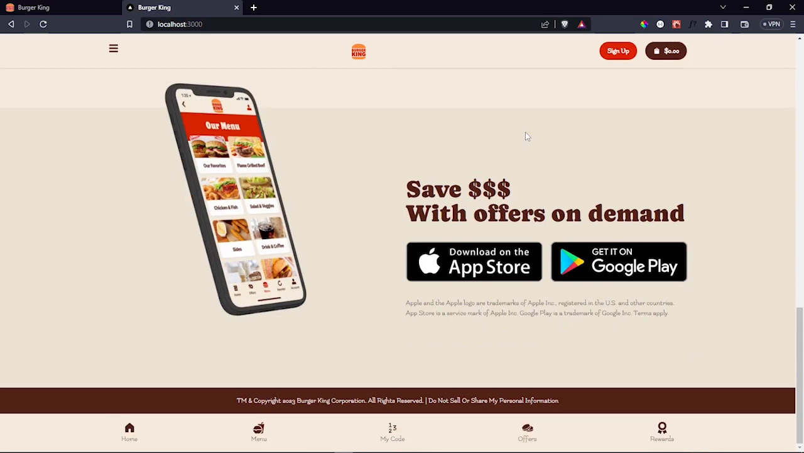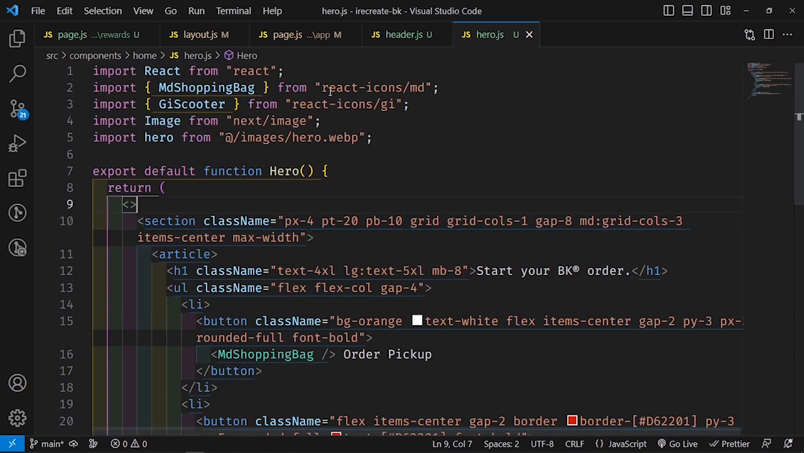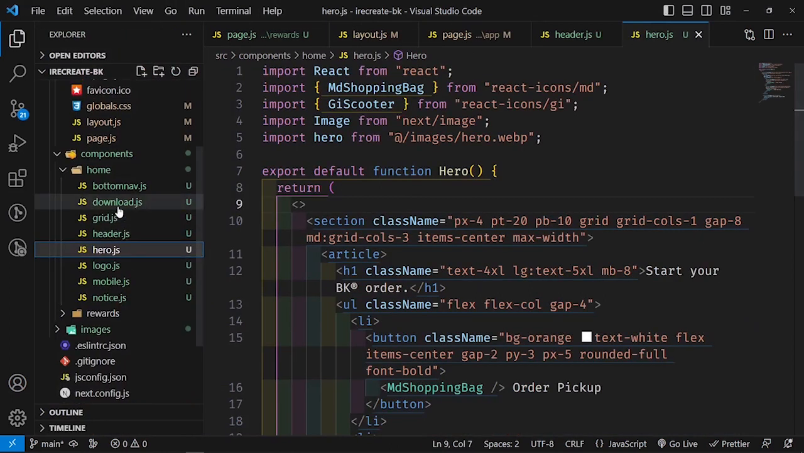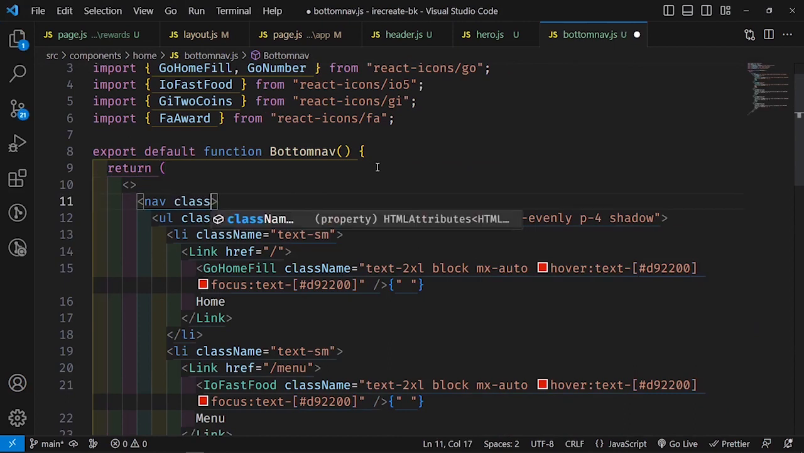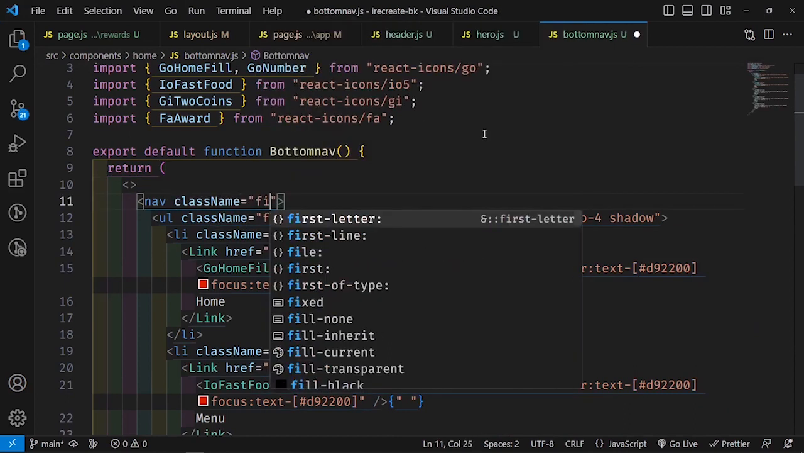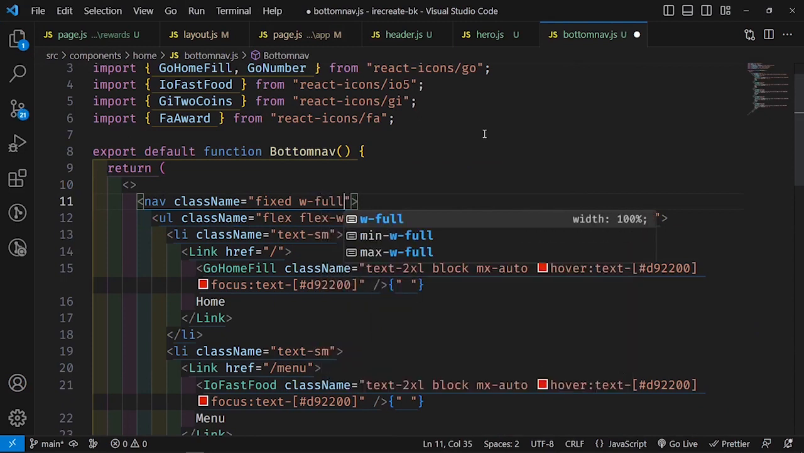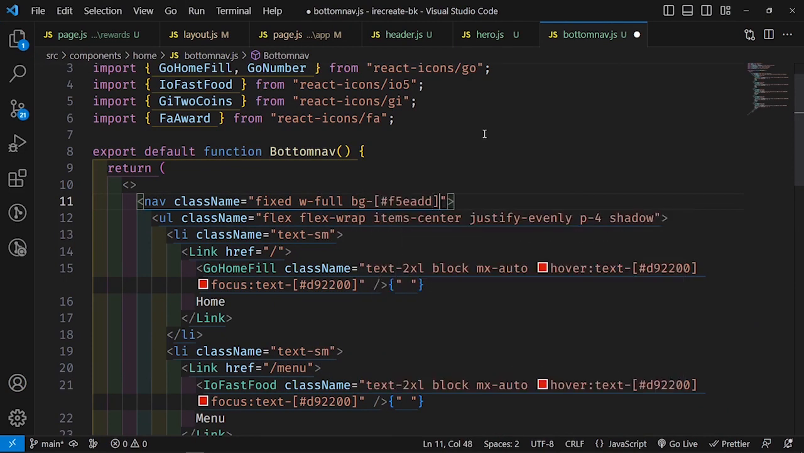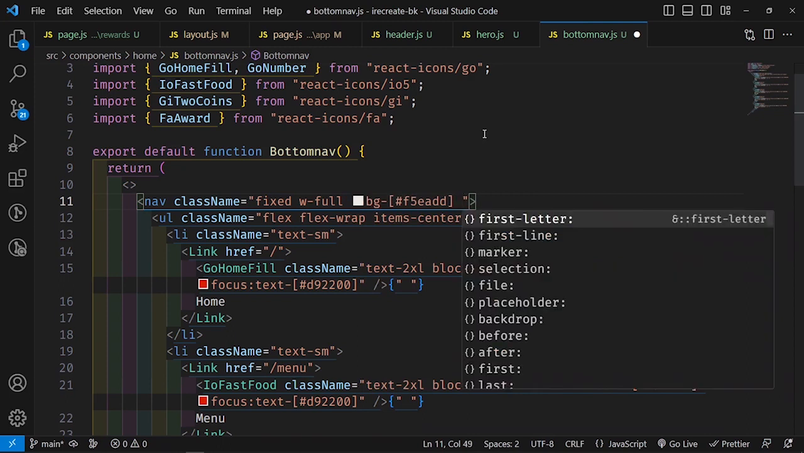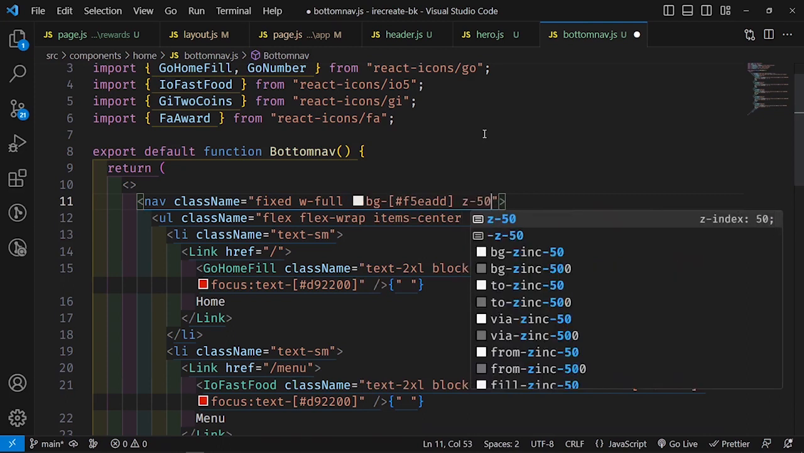And then what we need to do is the same thing for this menu, so that now this menu is also going to scroll with us. Therefore, let's go ahead into our bottom nav, and inside here we're going to give this a class name, just like on the header. We're going to make it fixed. We're going to give it a width of full. We're going to give it a bg of the same color that we had, and then give it a z-index of 50, so that it is also going to be on top of every other element. And then what else?